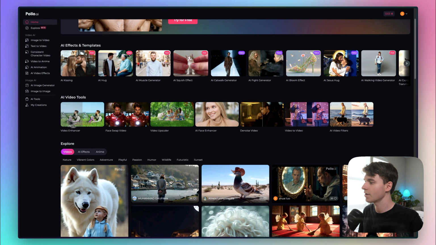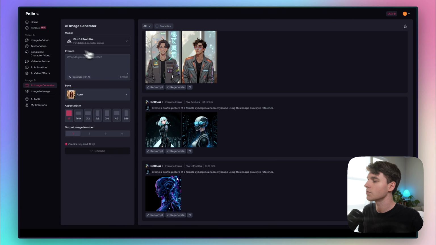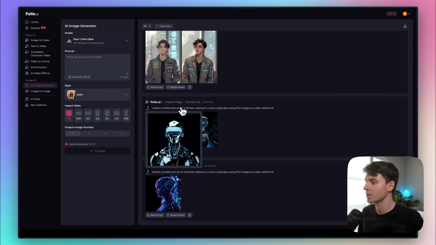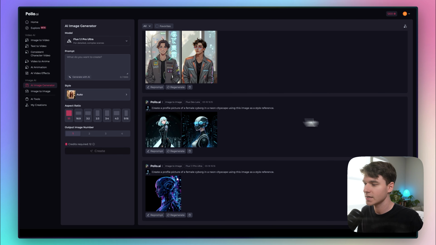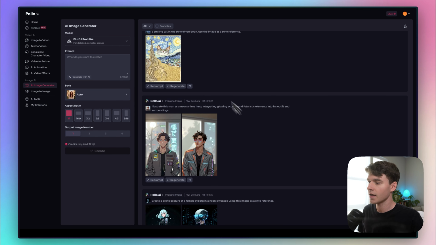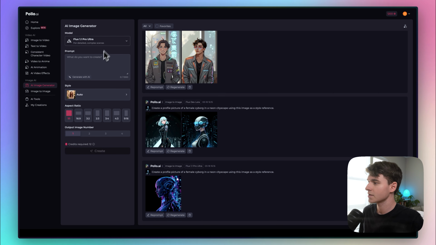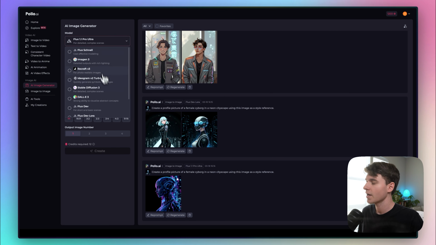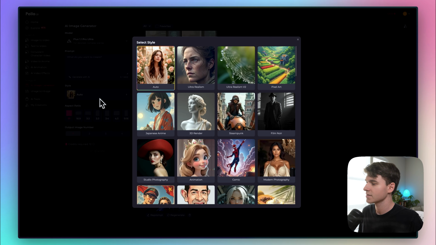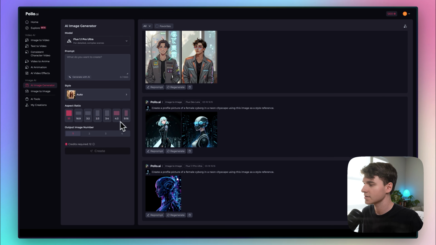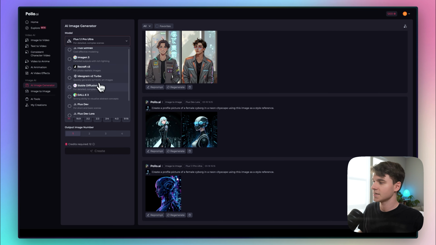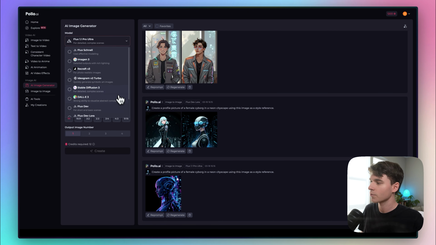To get there, you go to the side menu and click on AI image generator. That takes you to the page that we're going to be spending all of our time on in this video. On the right is the feed, where you can see a log of everything you create inside of Pollo. But to do the actual generations, we're going to be using this little panel in the middle. At the top, we have the option to select a model, and then we have the option to write a prompt. We can select a style, and we can select our aspect ratio. For this video, I'm going to go through each of these models so you can see how they perform with our different text prompts.